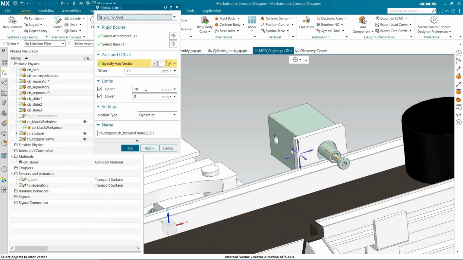I can set limits to this movement. Here the stroke of the actuator is 10 mm, so I have an upper limit of 10 and a lower of 0. And here we have what we call the offset. It means that the actuator is already out at the position 10 mm, so I will set it at the 10 mm offset position. Sliding joint, stopper.